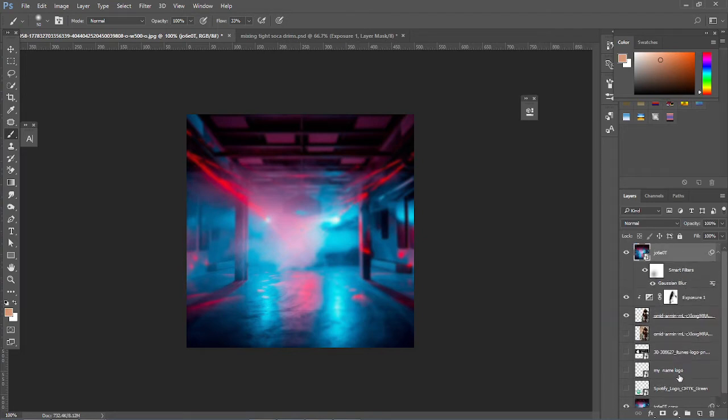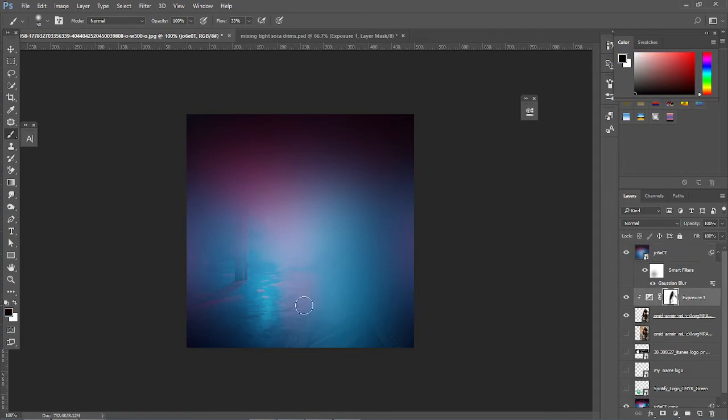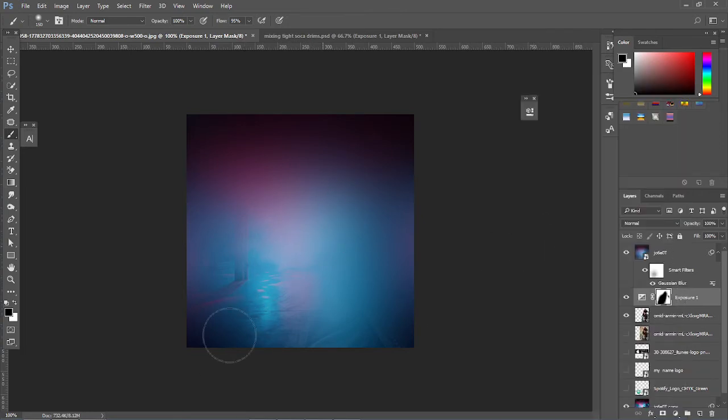I only need one of the Gaussian blurs here. And I'm gonna paint back in the full blur because we want to use the color texture from the background to showcase on her here. Switch the brush. Okay.